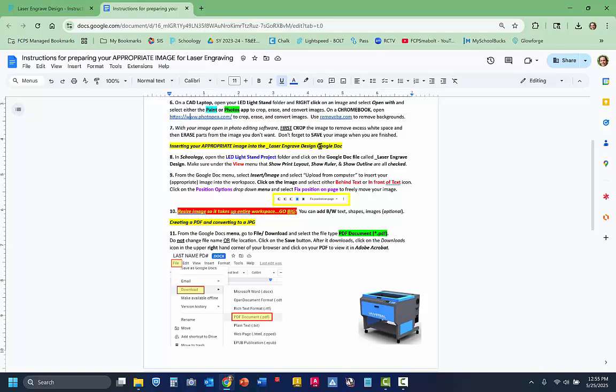Let me be clear, do not use just a Google Doc. It's the one I've created for this activity. So it tells us in Schoology to open the LED light stand project folder, and we're going to click on the Google Doc called _laser engraved design. When you do this, it'll rename the file for you.